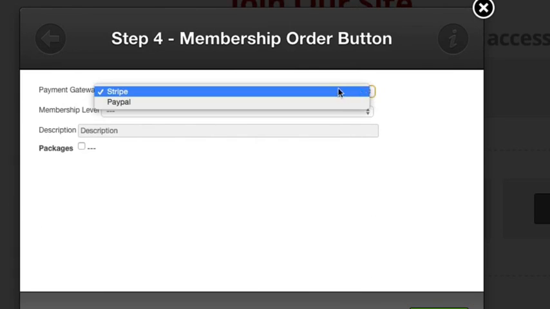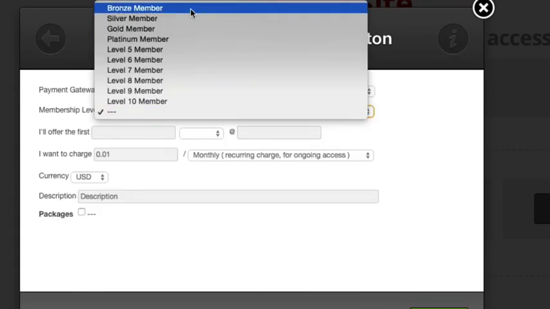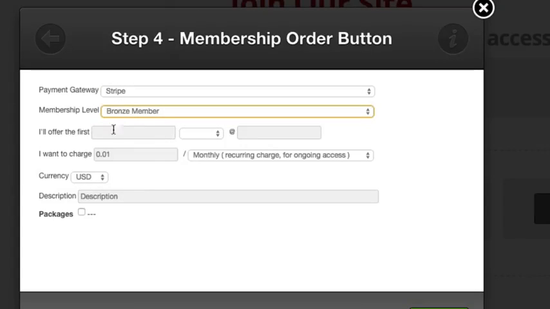And from here I'm going to choose my payment gateway, so Stripe. The membership level I'm just going to go for bronze for now for this tutorial. From here you'd put in the days that you're going to offer. So I'm not going to be offering any trials, but you can choose what you want to put in here. Like, you'd put in, sorry, how many days. So you'd put in 5. If you're doing a trial, it could be 7 days at, you could put in a price, say like £1.